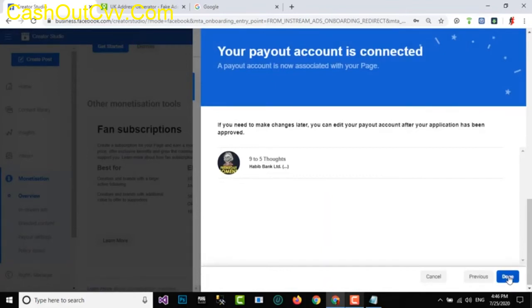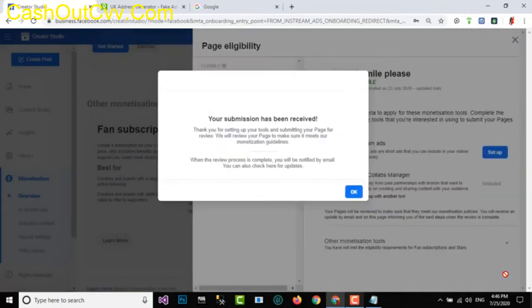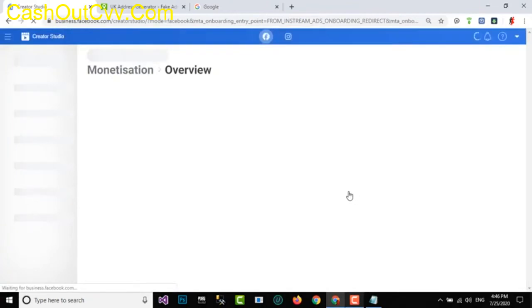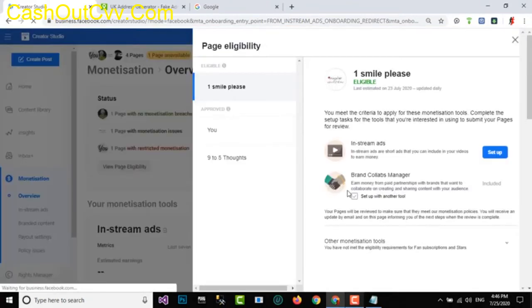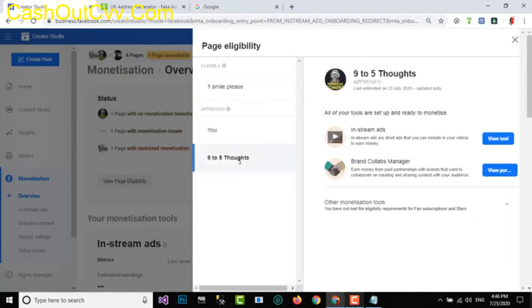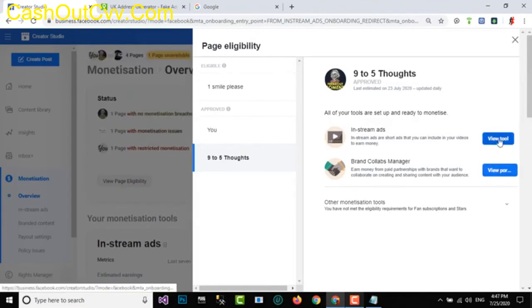As you can see, the page bank has been added. Now you will see Submit Application. It will review whether you added your account on different pages, and it could be rejected. Here you can see my page will be instantly approved for in-stream monetization, and now, as you can see, my page has been approved for monetization.